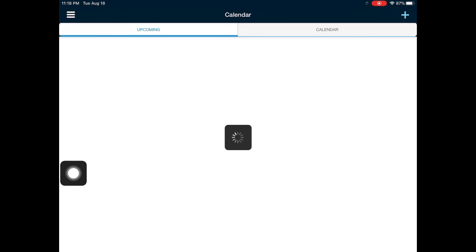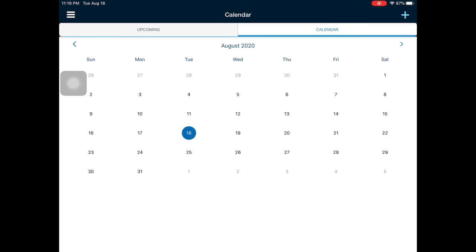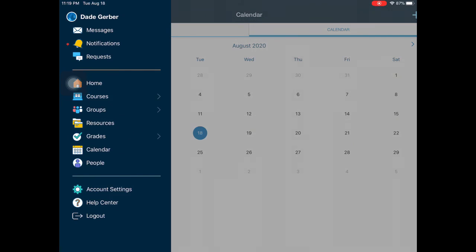Calendar. Calendar is a really great place to look to see, just to keep on track. You'll be able to see all of the due dates here of when you have upcoming assignments that are due. You can even look at it in a calendar format and click on each of the dates to see all of the different assignments that are due and keep track that you're not missing anything.